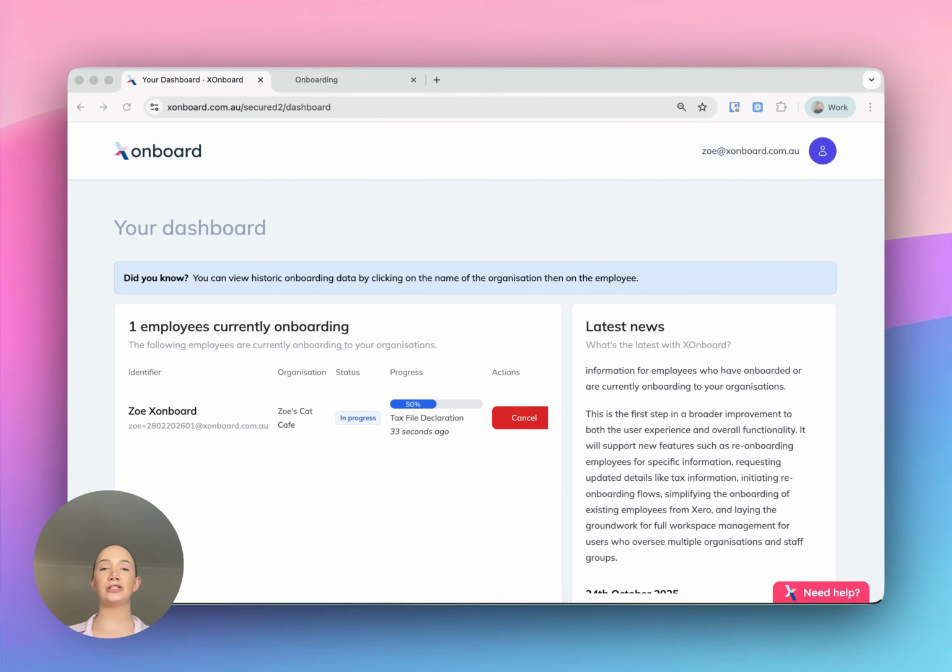Okay, so I'm back on the dashboard logged in as an employer. I've made a few updates to my work health and safety policy after some safety incidents occurred in the workplace. I've updated the policy to include an incident reporting protocol, and I would like to show this new version to my staff. To update the policy version within Xonboard, I'm going to jump back into the Manage Policies screen.